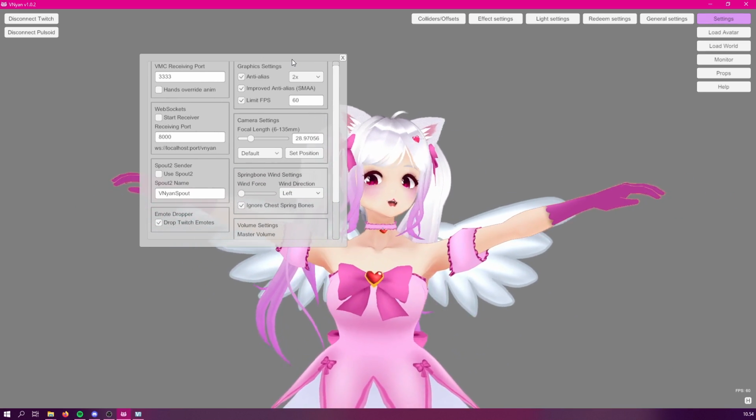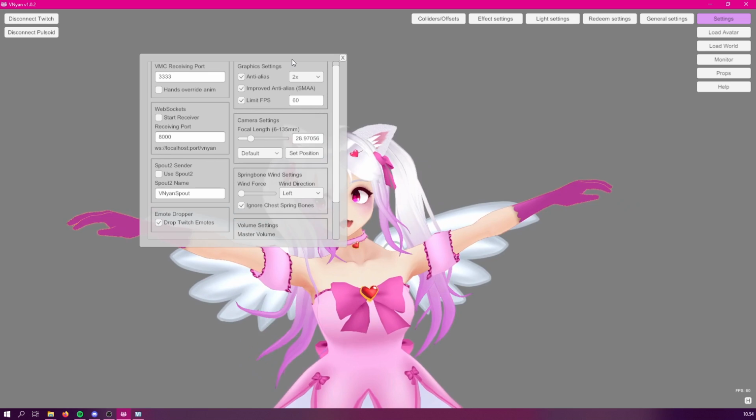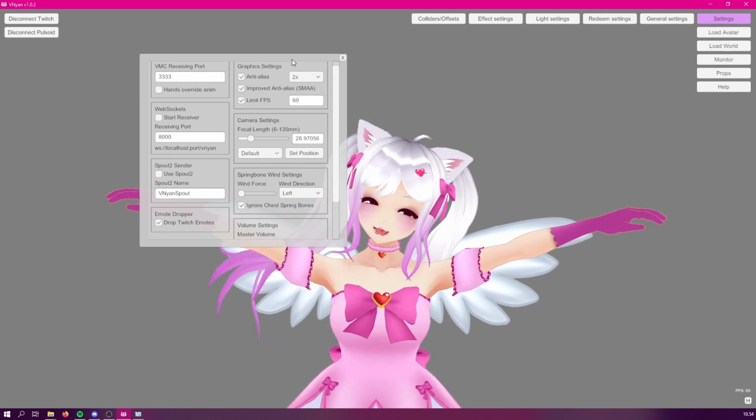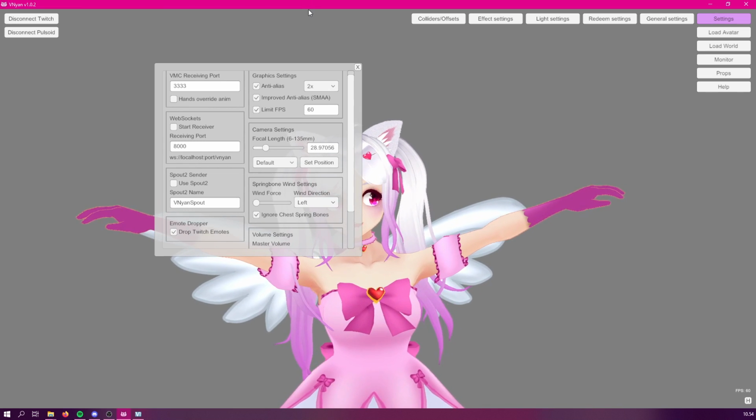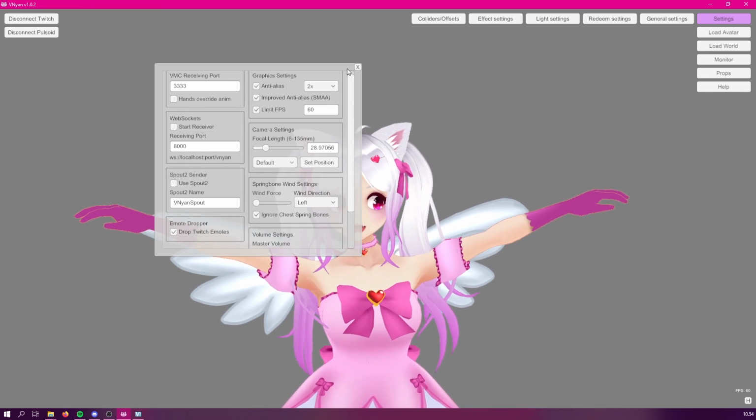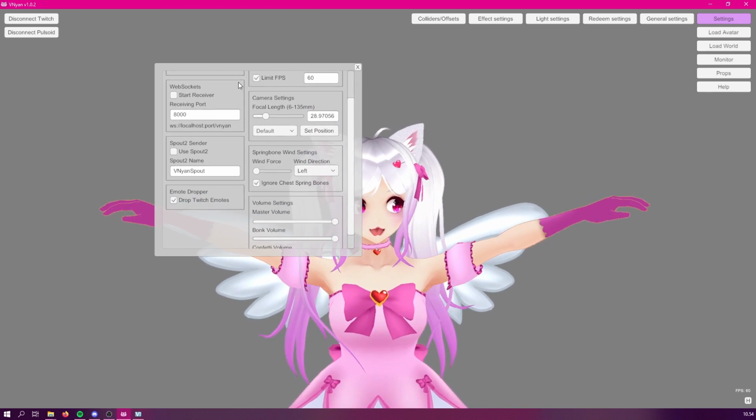Okay, so now you have your avatar moving. The next step would be probably to send the data to OBS. To do that, you can either game capture VNyan's window, or you can use the Spout too.